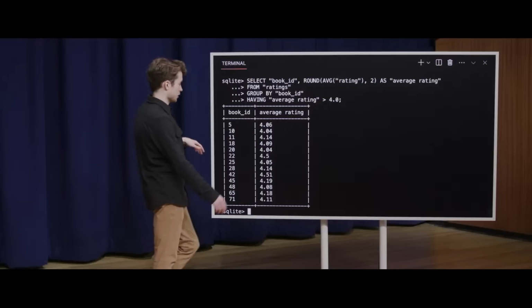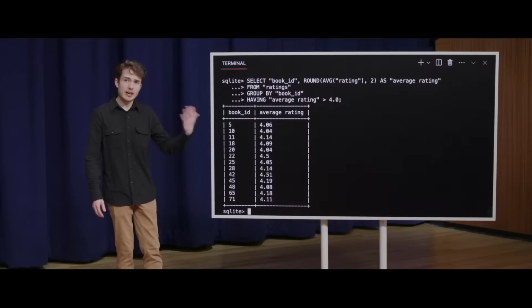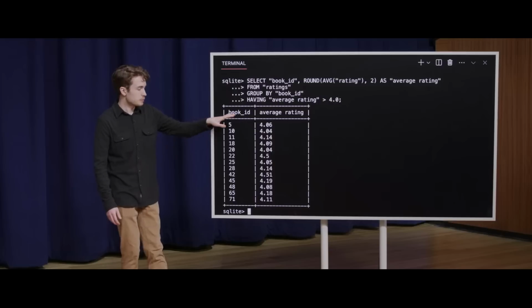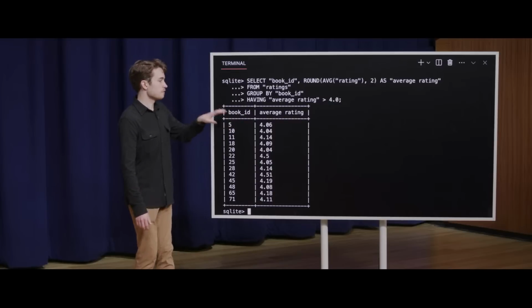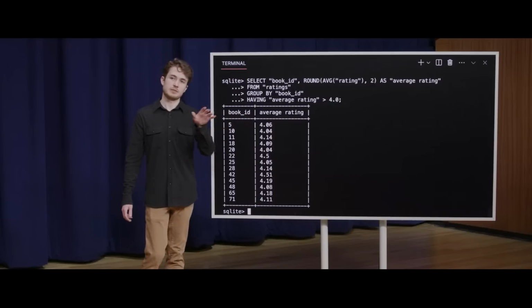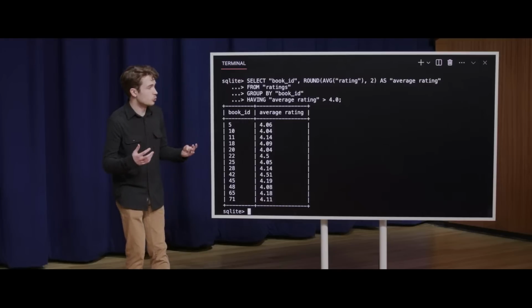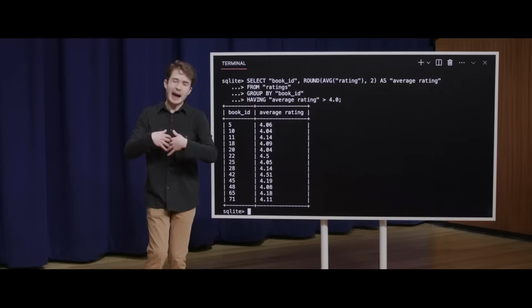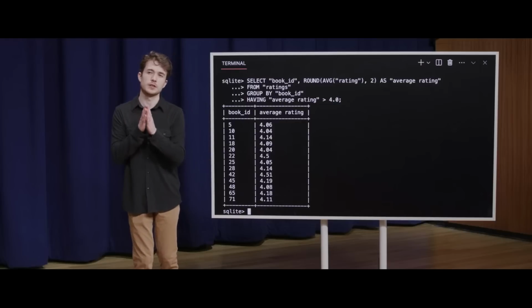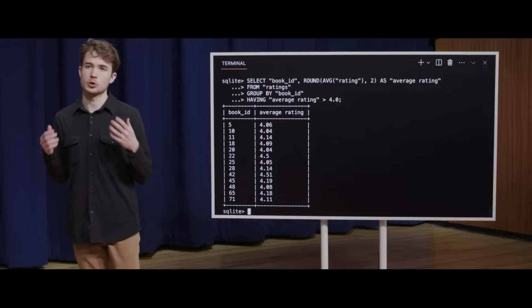I see book ID 5 has a 4.06, 10 has a 4.04, and so on. And now the next step is, you could imagine me perhaps joining these book IDs with another table that has titles inside of it too, to find the average rating given some title as well. So groups allow us to take these columns, collapse some rows, and find aggregate statistics across each of those groups. Let me ask then what questions we have on groups.